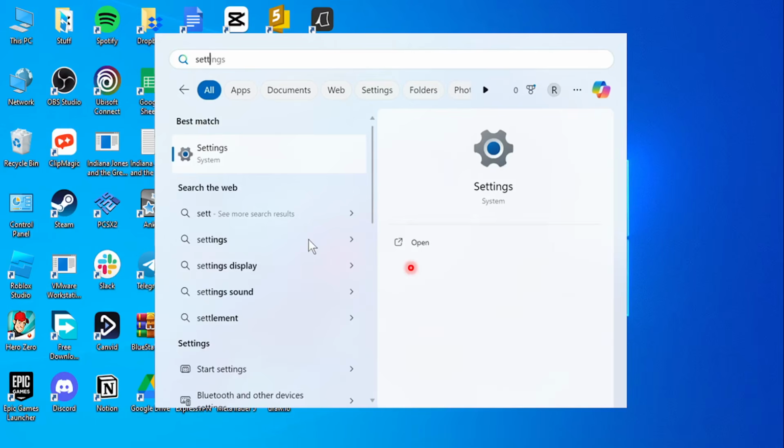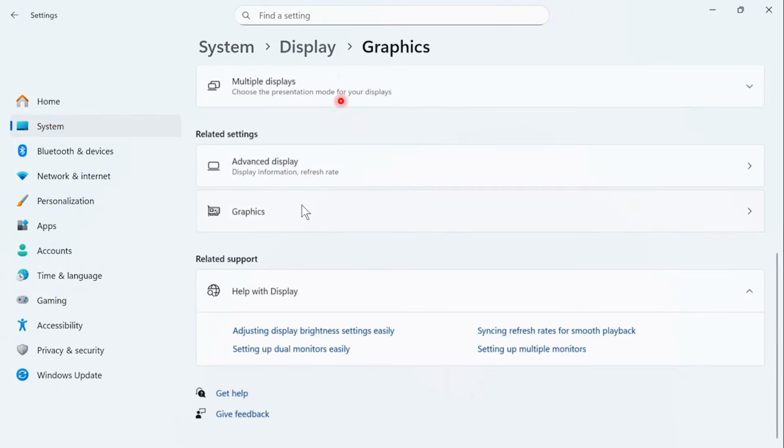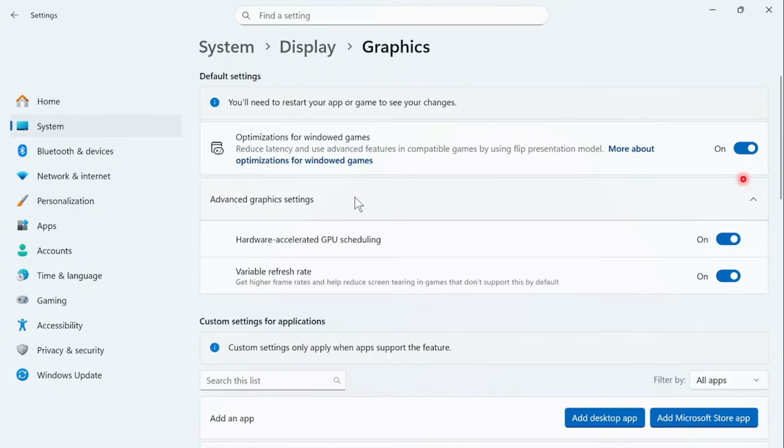Hey guys, in this video I'll show you how to make your GPU run at 100% in Windows 11 or even Windows 10. First you just go to your settings, search it up, open it, and then under System, scroll down until you see Display, then go to Graphics.